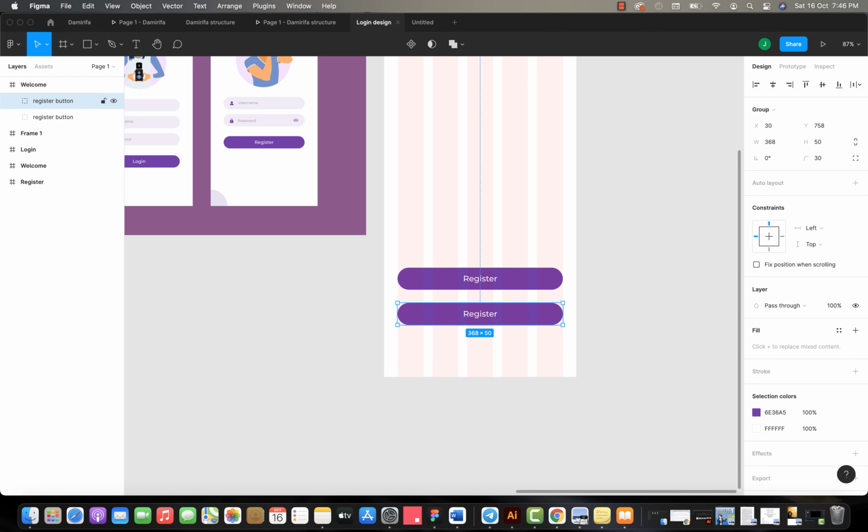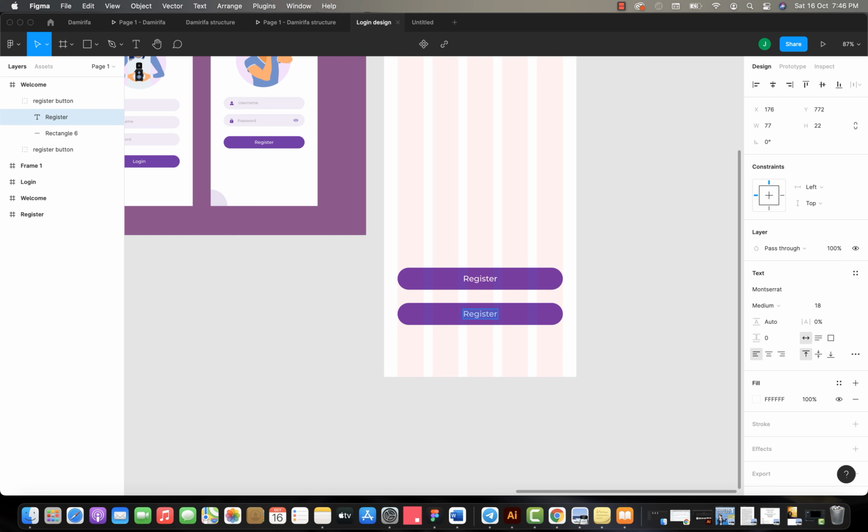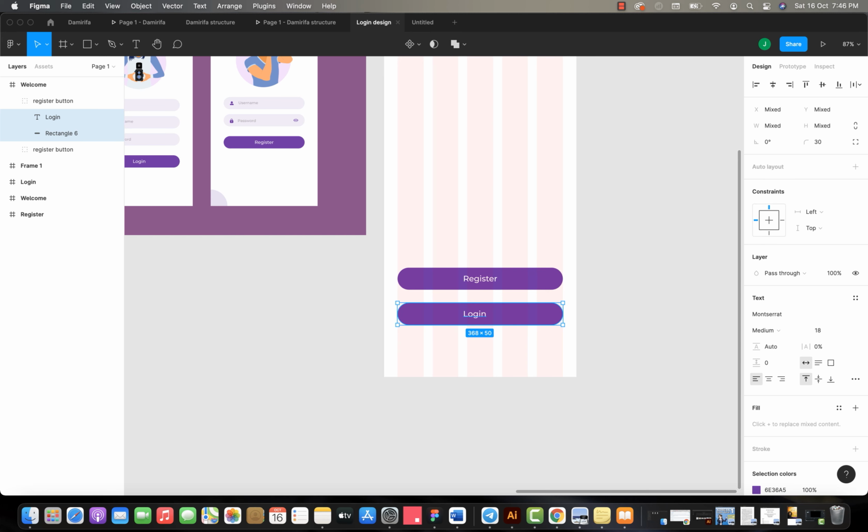The distance between, yeah. So what I'm going to do now is just double click my text and then change the register to login. And then I make sure that I select the text and the rectangle and then center align it inside the rectangle.